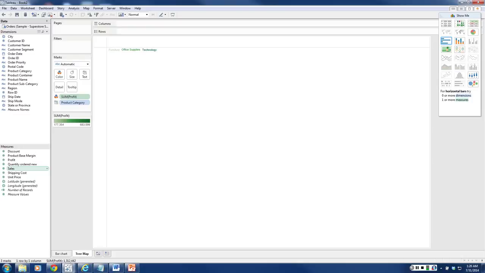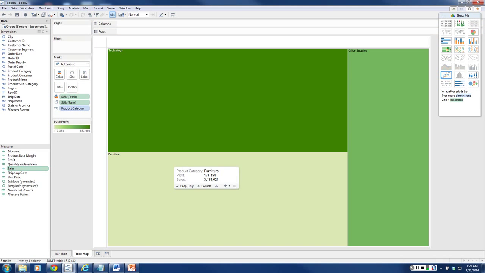So I'm going to grab sales and drop it in size, so that now sales is in size and profit is in color. That means the larger the size of the rectangle, the more sales it has, and the smaller the size, the less sales. The greater the intensity, the more the profit is. So it is clear that technology has the highest profit among the three categories.